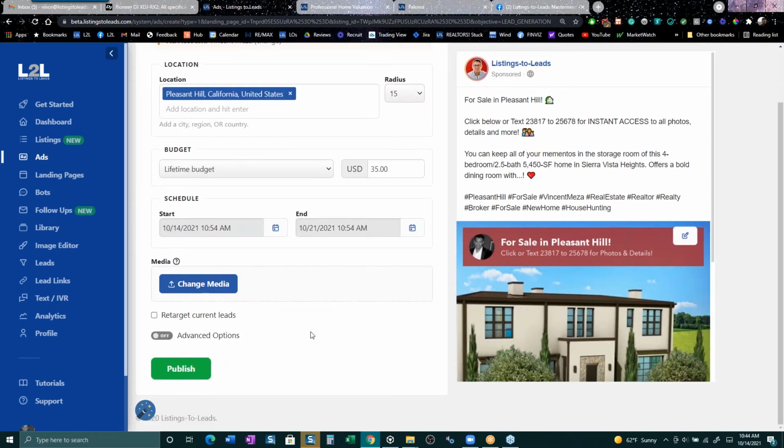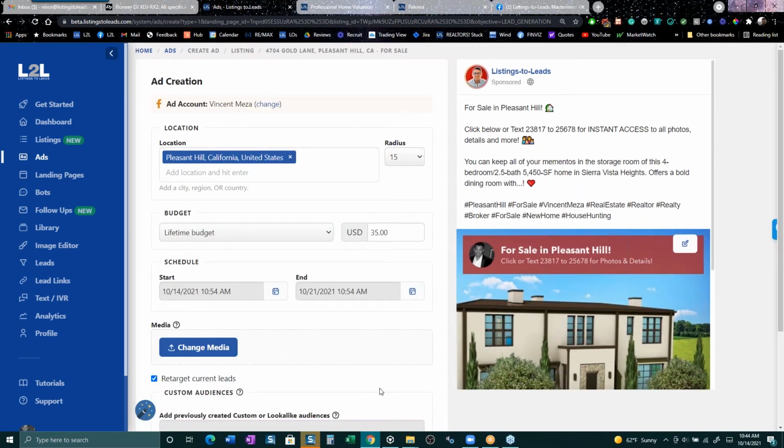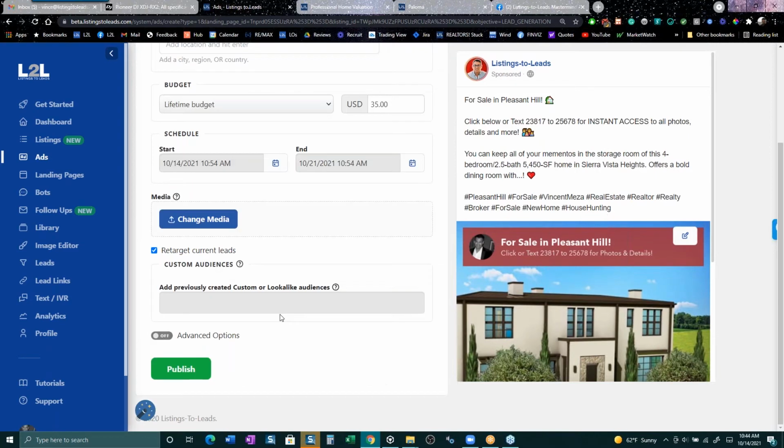But what I want to talk about here is retarget current leads. If you turn on our custom audience and retargeting, you're going to see what this does is it creates a file in your personal Facebook ad manager, okay? And that file will be called L2L leads. And you can target those people. They will be options for you to target in this box right here that's grayed out.